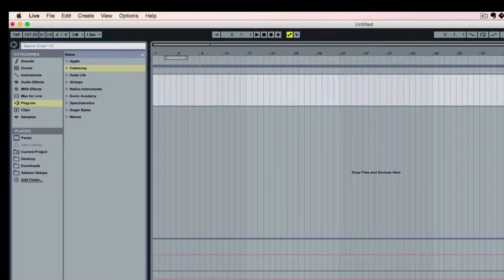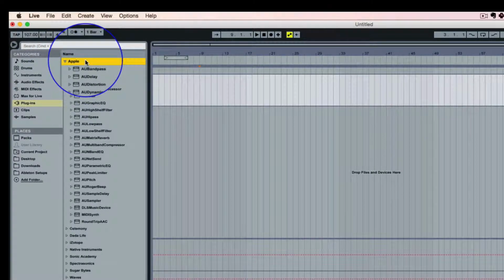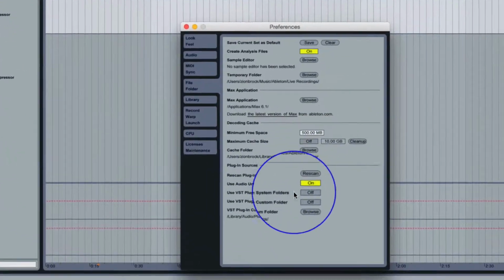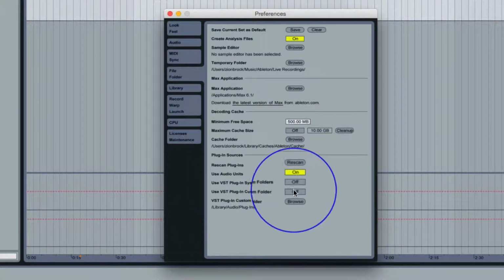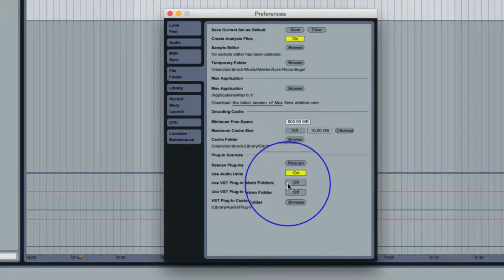Okay, right off the bat, you're going to see that I only use AU plugins, audio unit plugins. There's different types, okay? There's VST, there's audio units, and there's a couple other ones. I have access to VST and audio units, but I only use audio units. I've got that turned on.